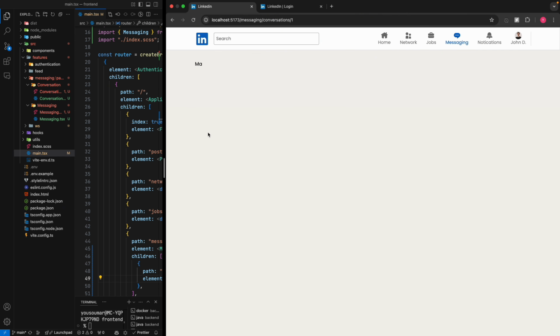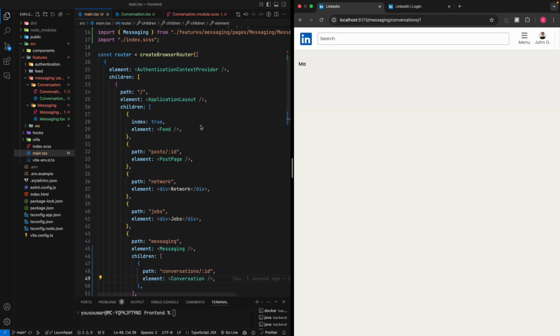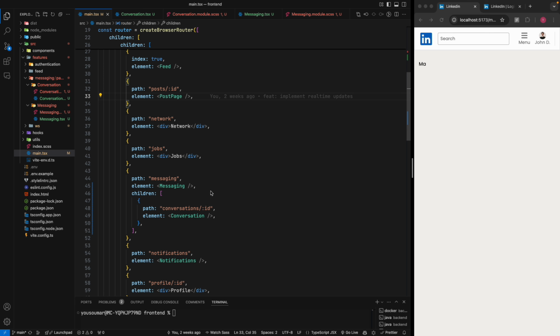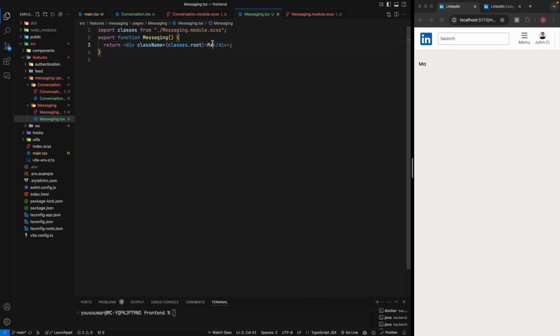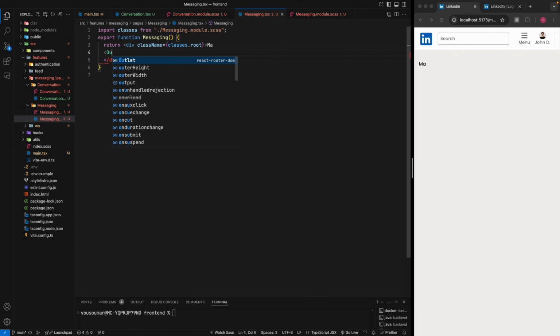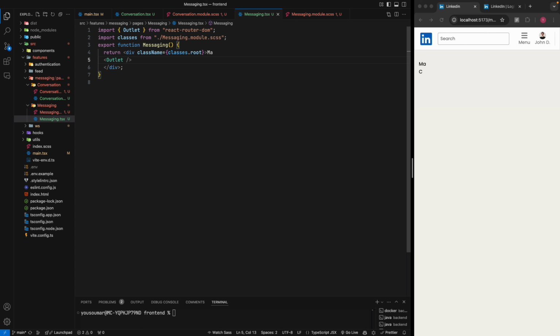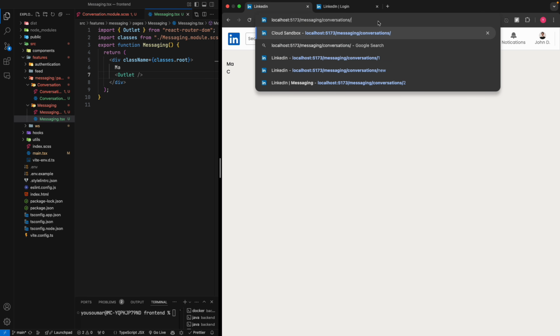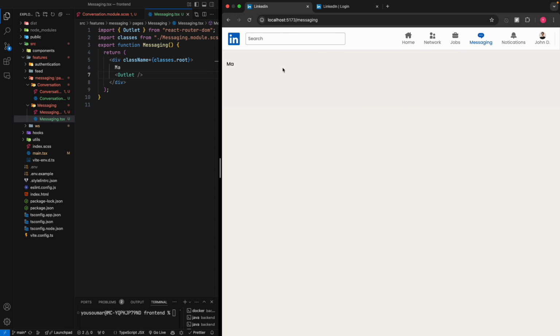/conversation/:id, we should be rendering the conversation, but we don't have anything. That's because we didn't tell this messaging page, which is acting as a layout for this one, how to render its child. So I'm going to be rendering the Outlet from React Router, like so. Now if I save, as you can see, we are seeing the C that is coming from the conversation. And if I go back to just messaging, I only see the MR that's coming from the messaging.